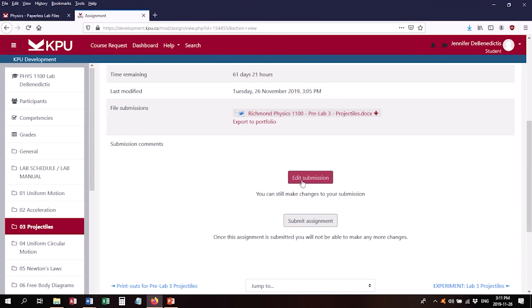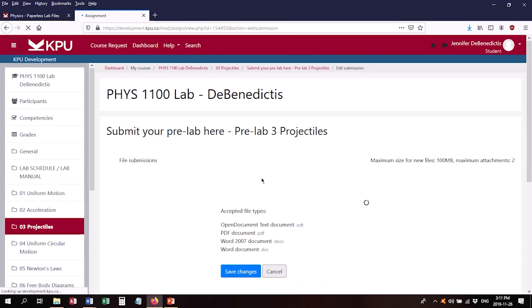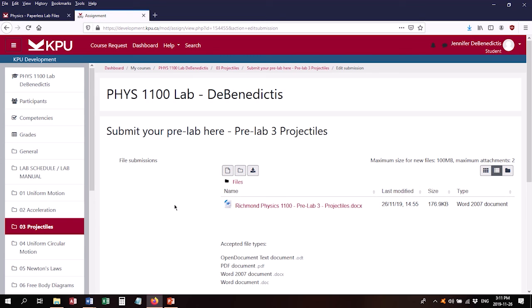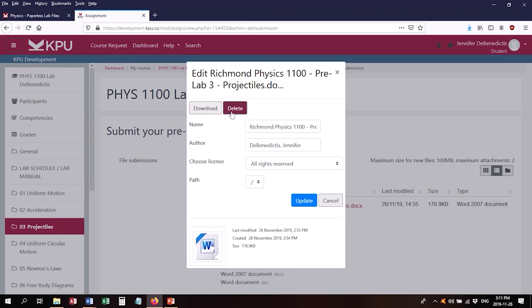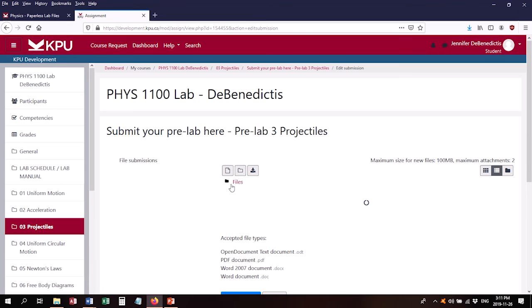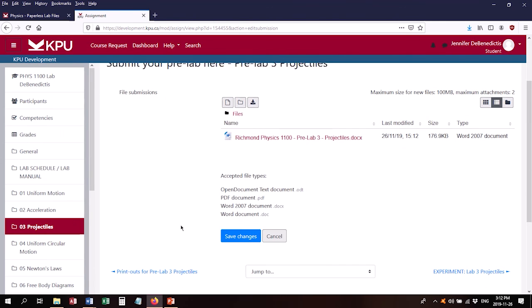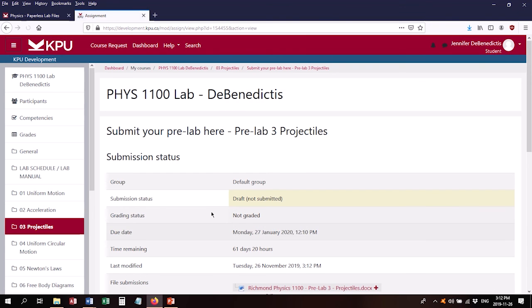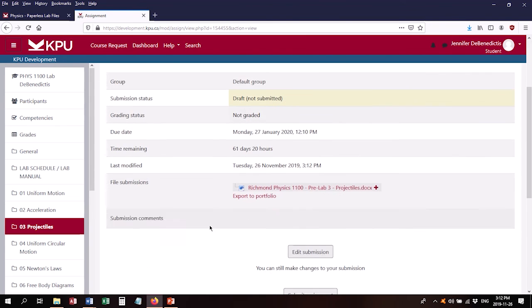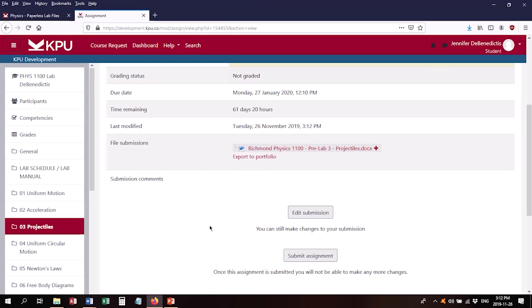So for example, I could click Edit Submission here, and it takes me back to this screen where if I want to, I can click on my submission, delete it, and then re-upload a new copy of it. And save that. And again, I'm still in draft mode. I could make more changes if I wanted to. To officially submit it to your lab instructor, you have to click Submit Assignment and then go through that process.